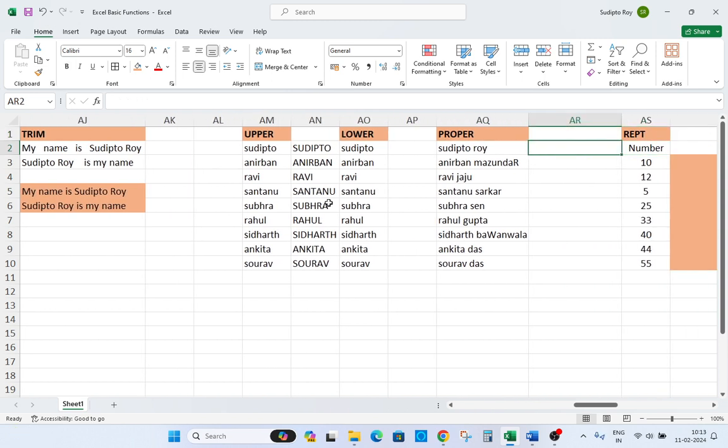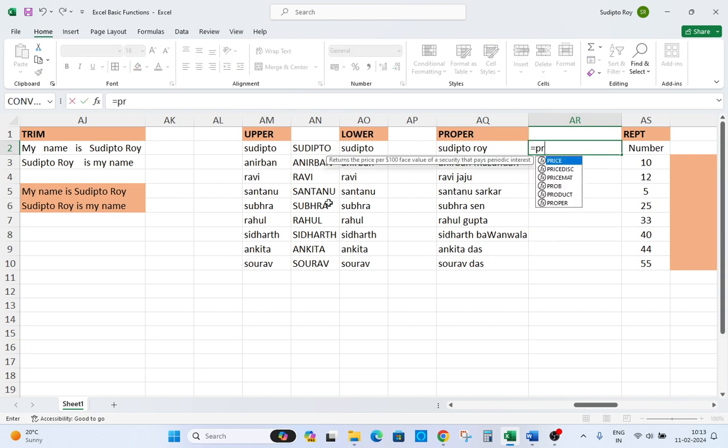Proper case. Now what is the proper case here? You see Sudipto Roy is in lowercase. Anirban Mazumdar, R here is capitalized. Ravi Chachu, Santanu Sarkar, Subra Sen, Siddharth Bayanwala, the W is capitalized here. Ankita Das is in lowercase. Saurabh Das in lowercase. Let me go ahead and put in a PROPER function here.